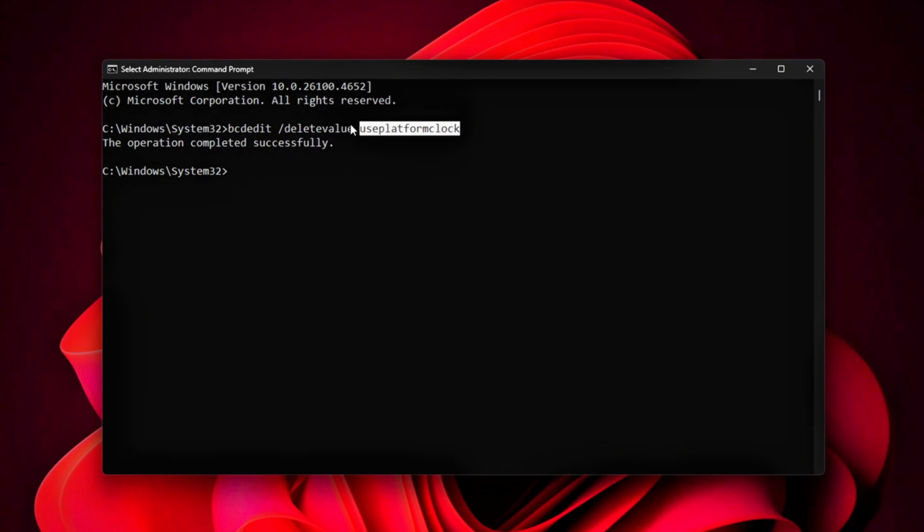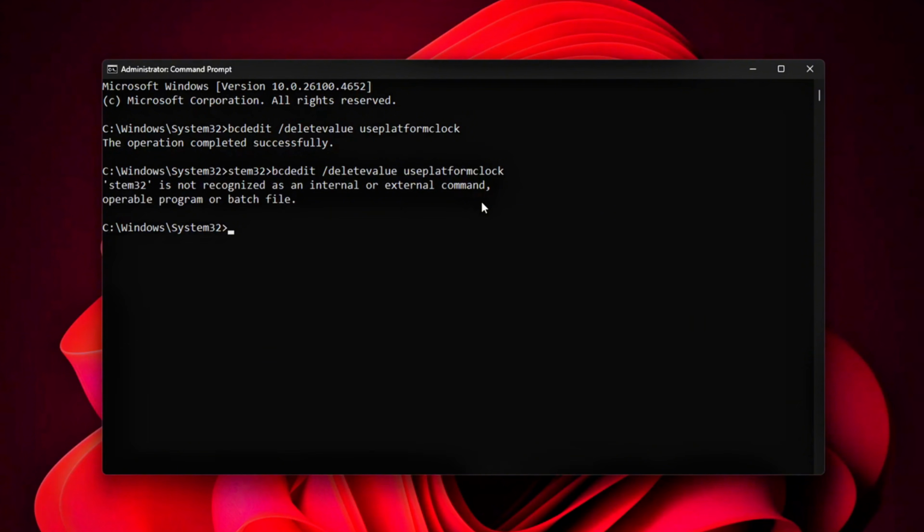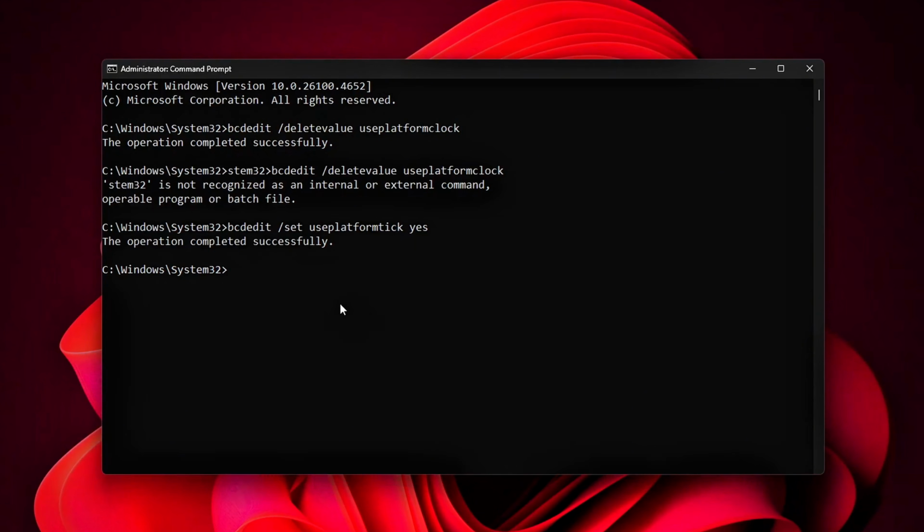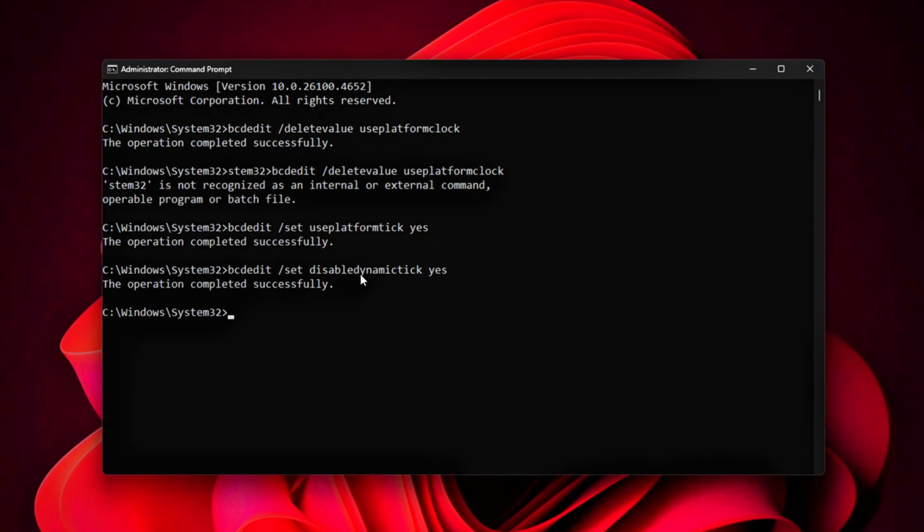useplatformclock to deletevalue. Removes forced HPET usage. HPET runs at 14.3 MHz and often increases input latency by queuing events slower than your CPU's TSC. useplatformtick to yes. Locks Windows to use TSC or LAPIC, the timestamp counter, as its timer source, which is much faster and more stable on modern CPUs.